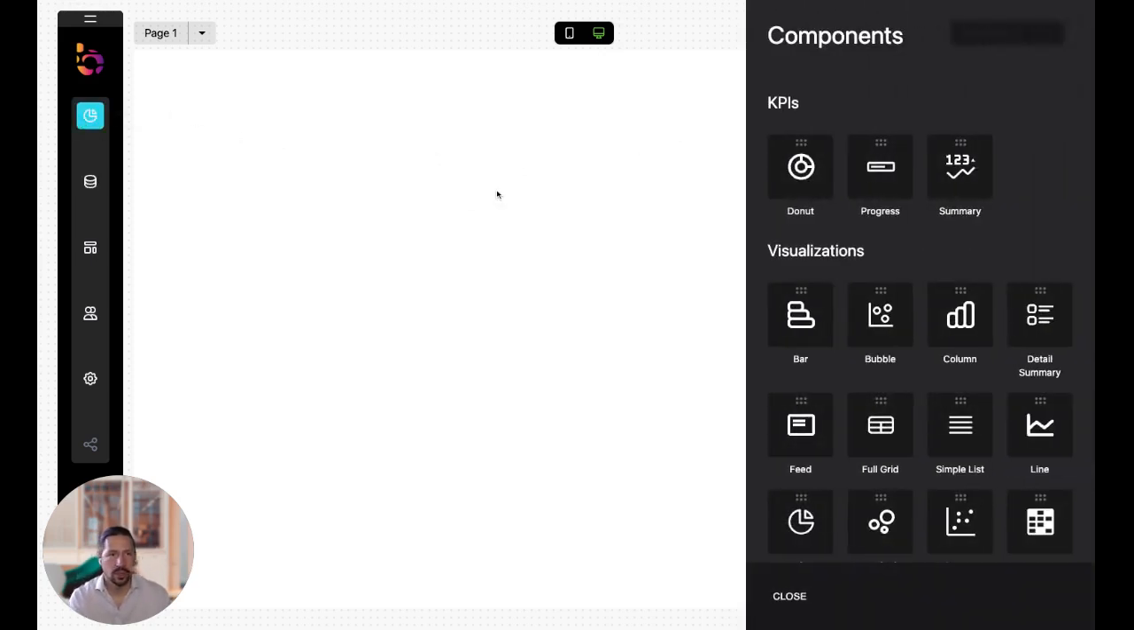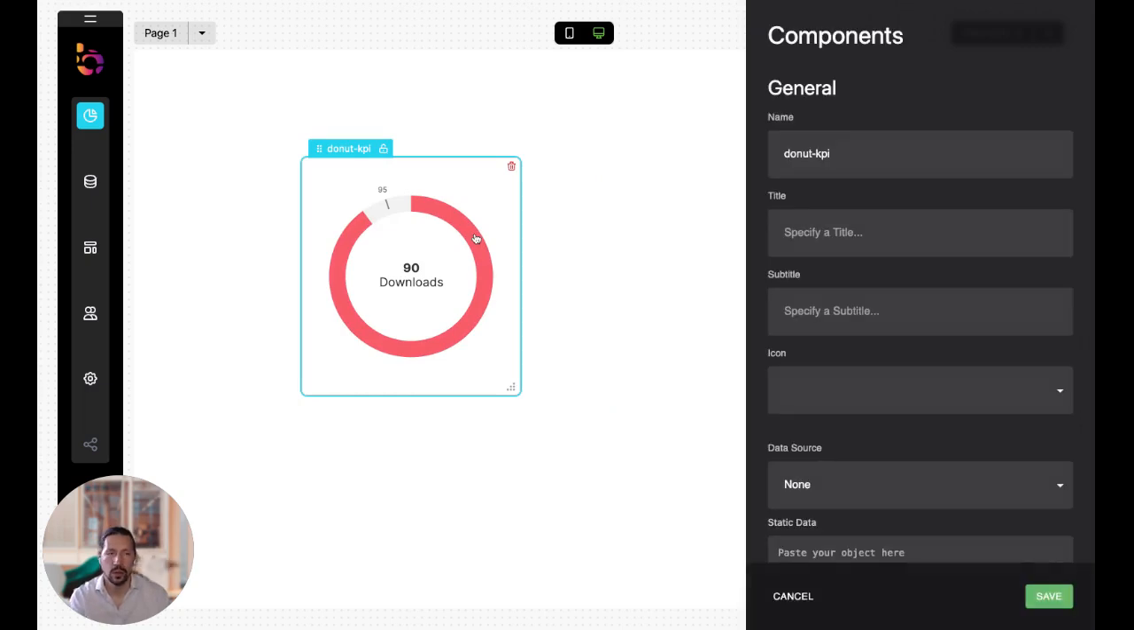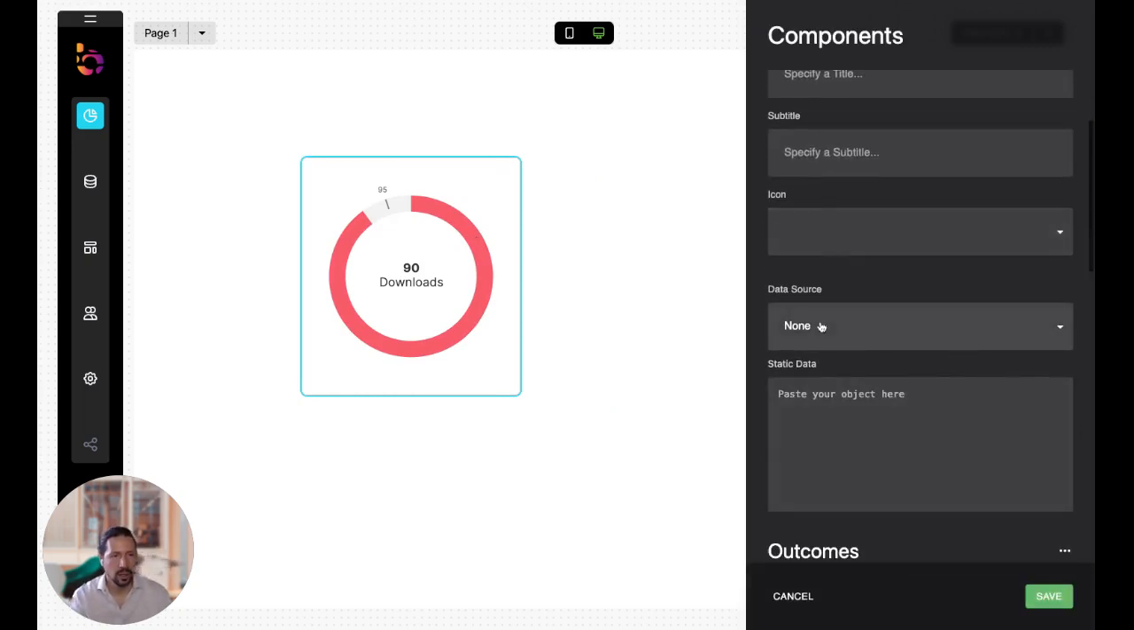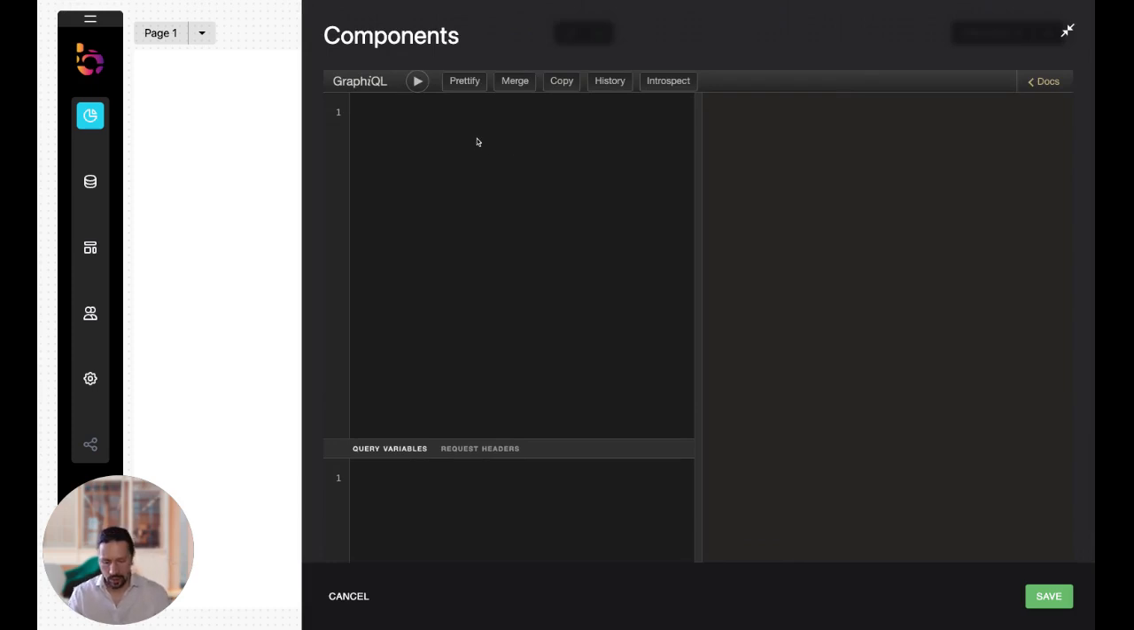Next thing to do is to start playing with the data. So in this case, I'm going to just drag and drop one of the KPIs, in this case, a donut, to show you how to connect, how to query your data. So I'm going to select the data source that we just created, and I'm going to start specifying the query that is going to fit this component. So this is a very simple task.